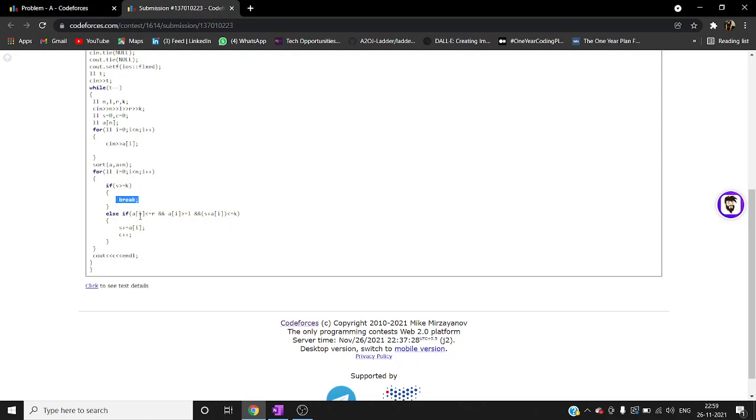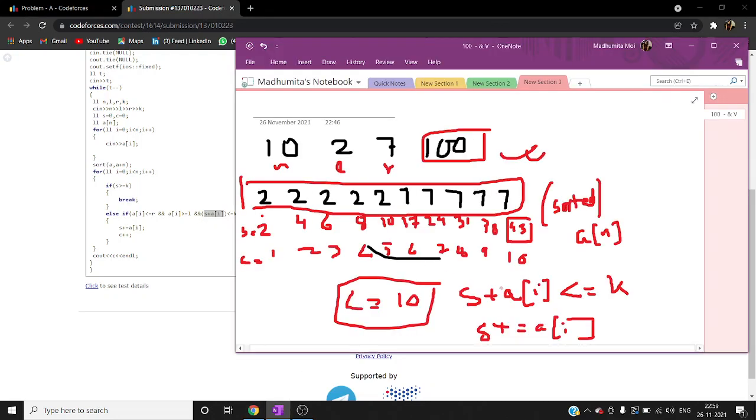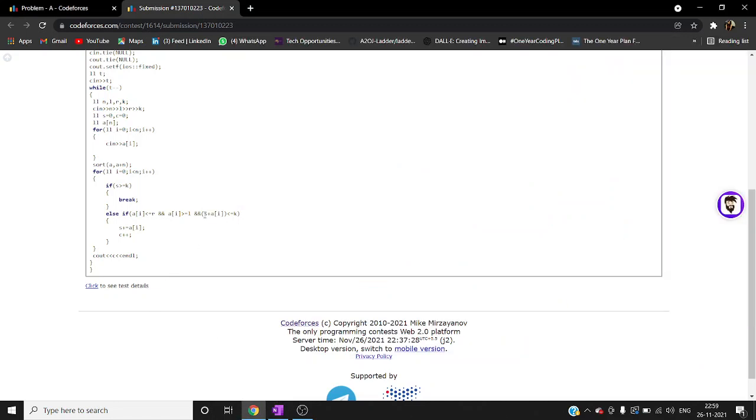Else, if the value is less than or equal to r and greater than or equal to l, that is, less than or equal to the maximum amount and greater than or equal to the minimum amount, and as I said while explaining, s plus ai is less than or equal to k, then only we can add it to the sum, that is s plus ai, and we increase the counter value. At the end we print the counter value.